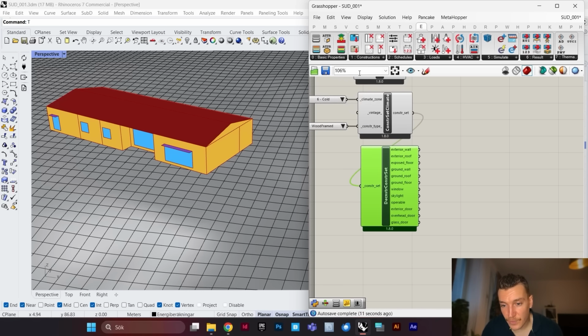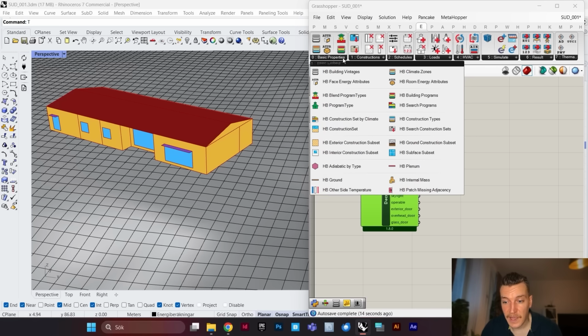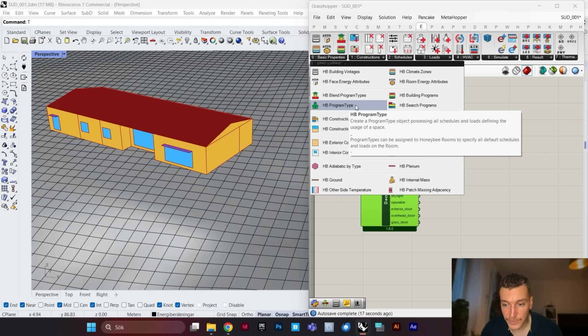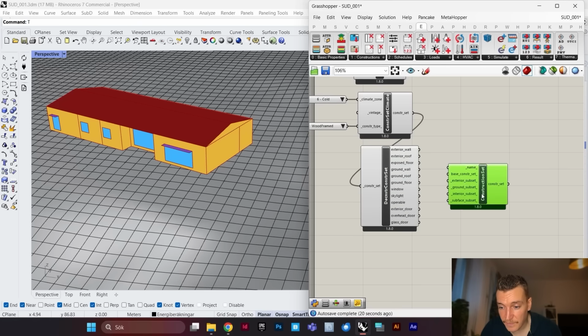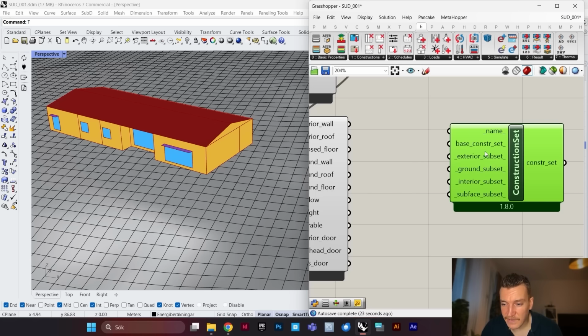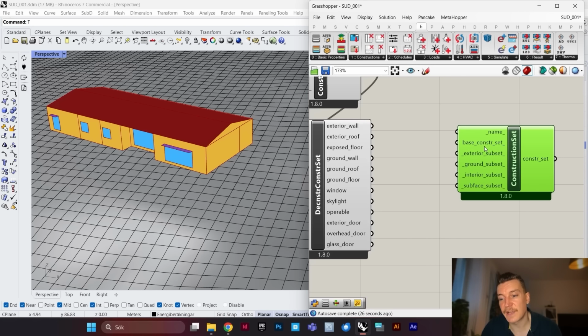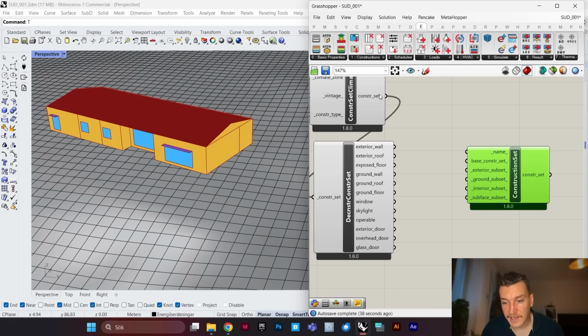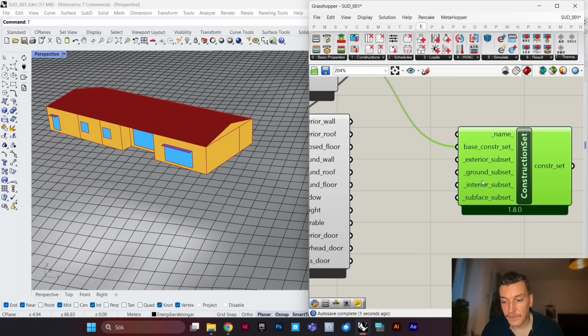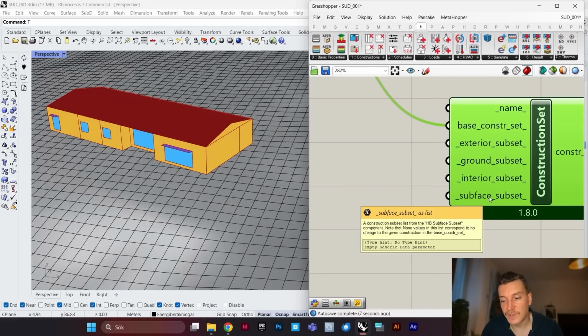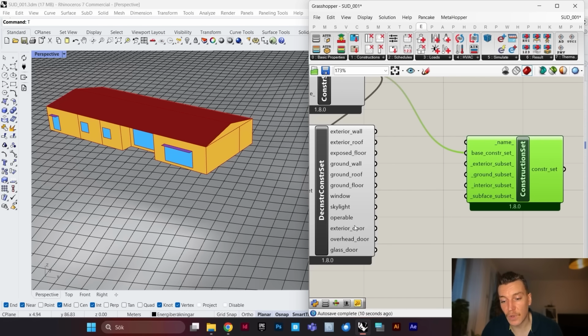So in order to create our own construction set, we go here to basic properties and go to Honeybee construction set component, and we can give it a name and we can give it a base construction set, just like we gave our program a base construction set, and then it will use all that information in the base construction set unless we give it something else to replace that with. So we're going to connect our construction set that we chose up here into the base construction set, but for the exterior subset and the subface subset, we want to replace those with our own exterior walls and windows.